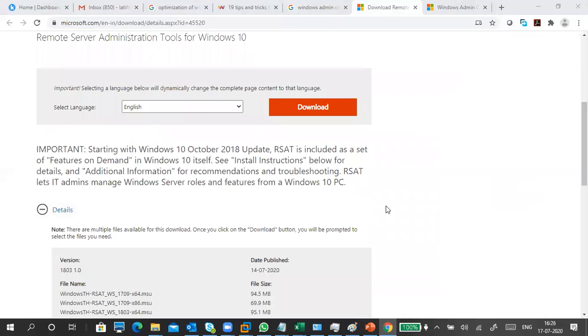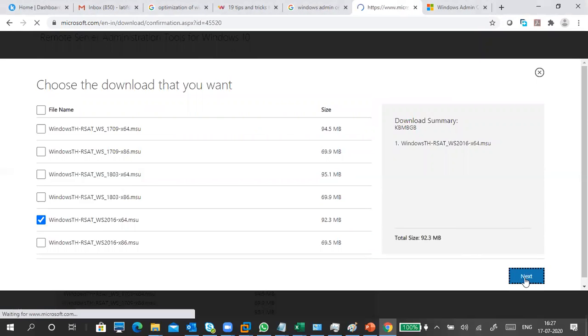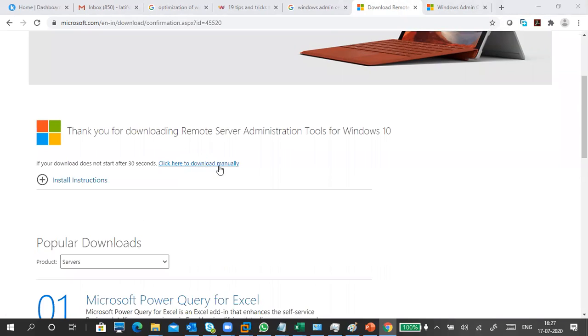The second link belongs to RSAT, and that link is this one. I'm downloading. I don't need to download everything, right? This is 2016, I'm downloading this one. This is for 2019, I think. If you want to download everything, you can, but it will ask for permission again, do you want to download? Next. That's it, you will get the download. You have to wait a second, otherwise you have to click download manually.